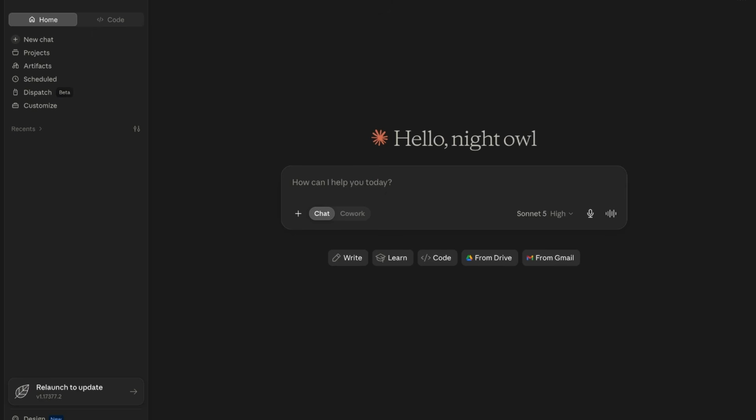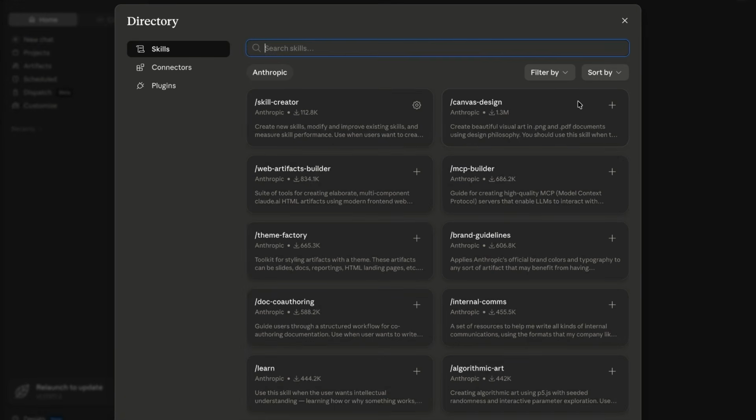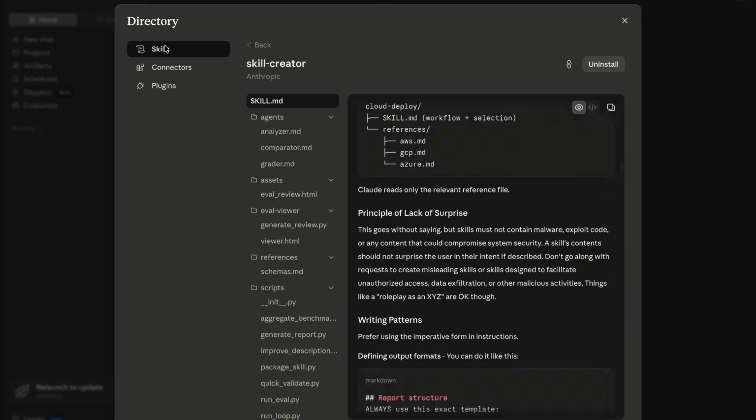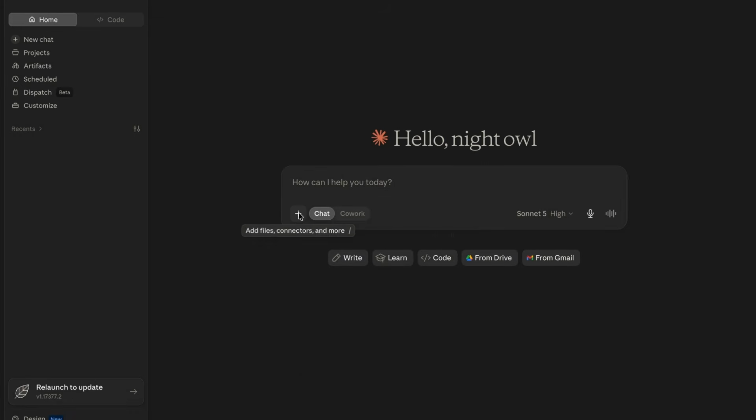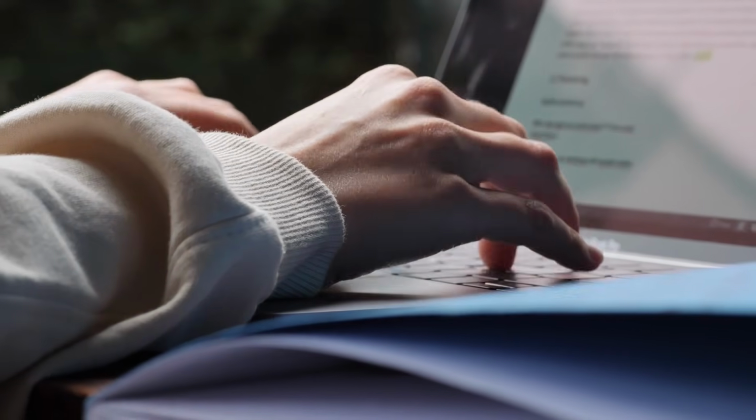A skill is basically a custom workflow that you build once and then trigger instantly with a simple slash command whenever you need it. For example, you could create a skill called weekly report that tells Claude exactly how to pull your notes, structure a summary, and format the output your way every single time. Or you can create a blog post skill that has all your writing rules, your SEO checklist, and your tone guide, so everything is already baked in. You just type a slash command and Claude follows your entire workflow automatically, so you don't need to re-explain everything every single time.